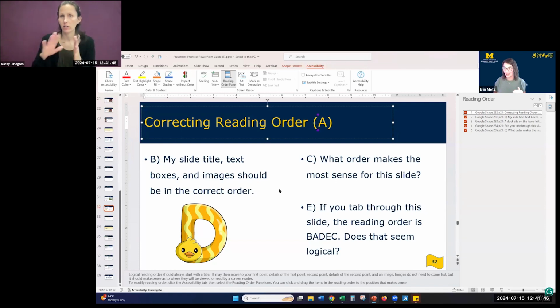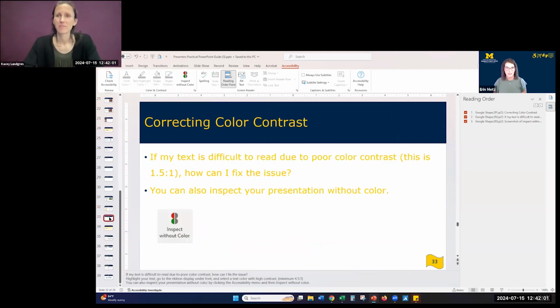Sometimes that might be top to bottom, left to right. Other times it might be an image first, followed by any text. So it's whatever makes sense for your specific presentation, but title always comes first. Okay, moving on to our next slide.